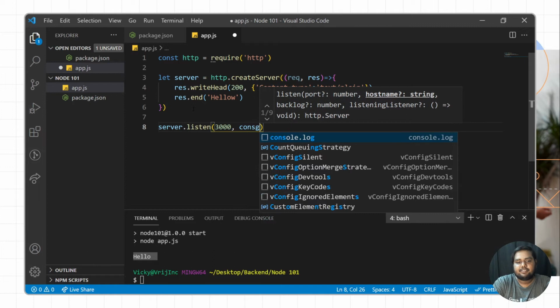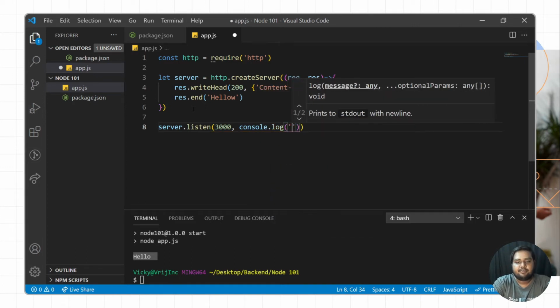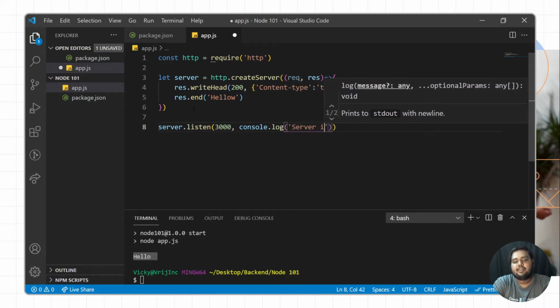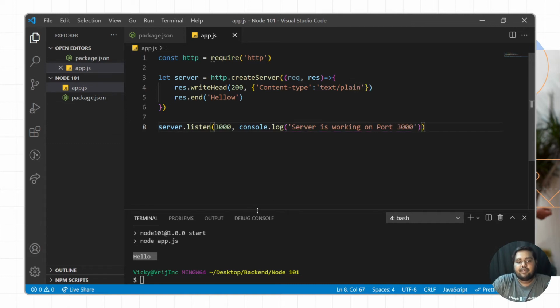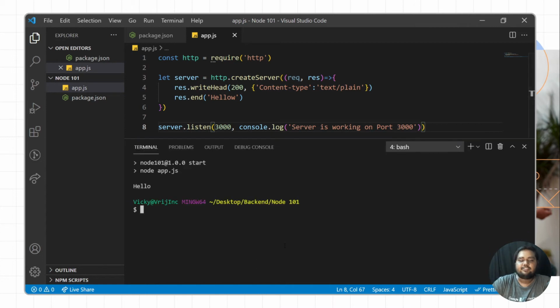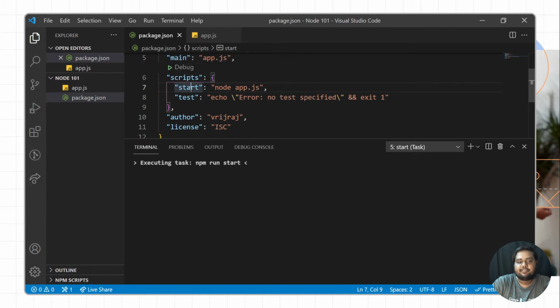Here we can mention console.log for testing purposes, so you will get the log report like server is working on port 3000. Now I will save and I will run this file. How can we run this file? npm start, because we have defined the command inside package.json. We have a start in the scripts part. So I have run this command, and this will show me server is working on port number 3000.